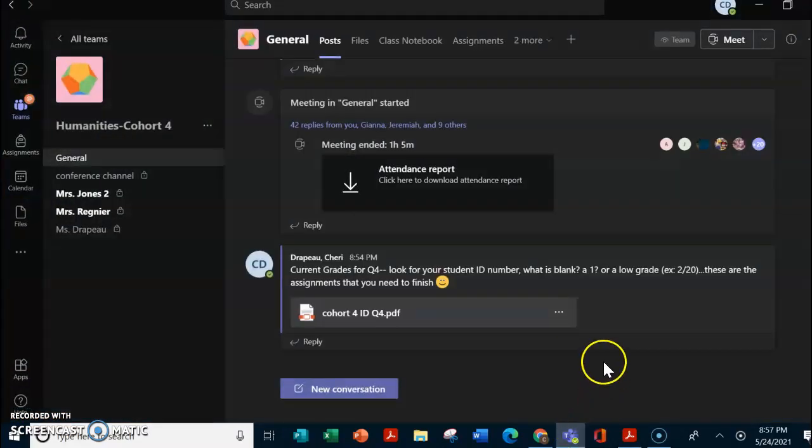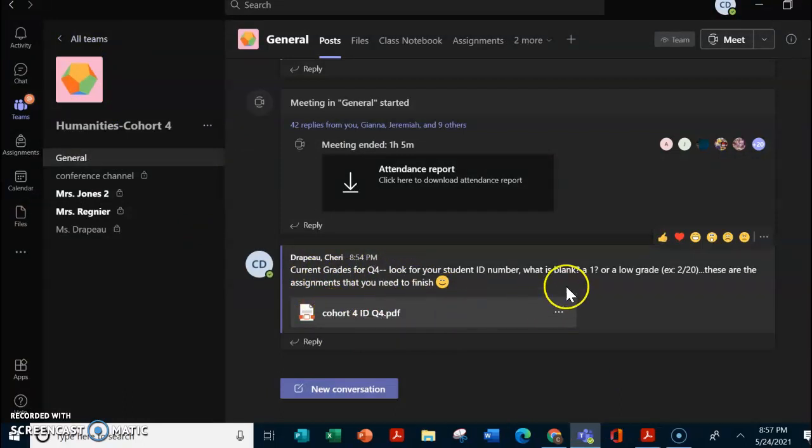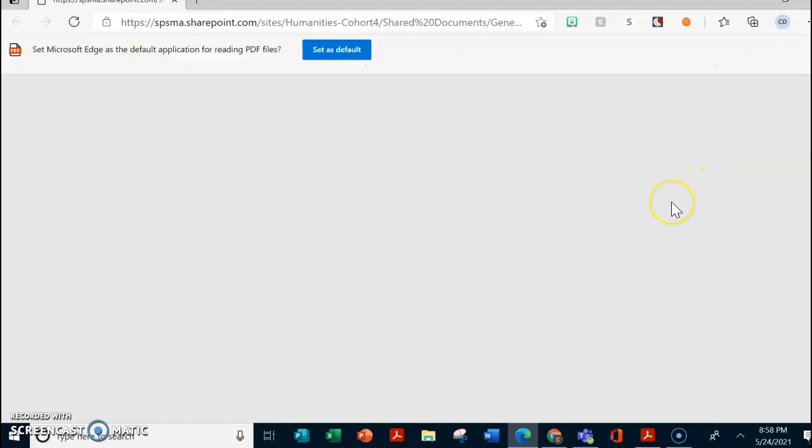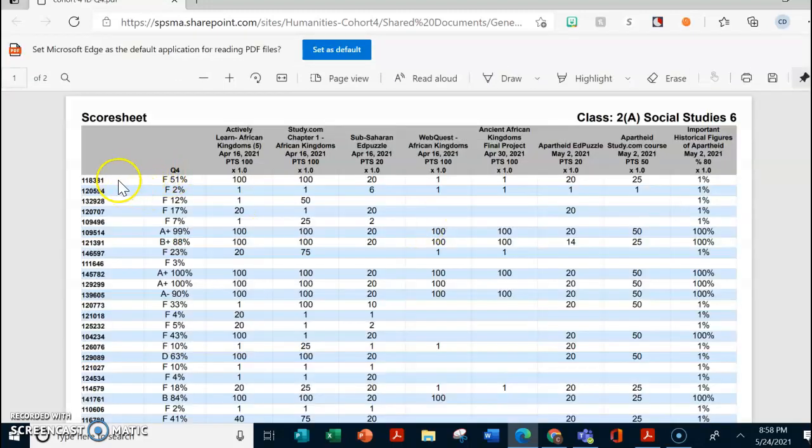So in each Teams, I have posted the current grades for quarter four. Okay, it's a PDF. So you're going to open it, look for your number, find out what's blank, a 1, or a low grade. So we'll do that now. I'm just opening in browser, it's fine. You're not editing, you're just locating information. So what you see here is a list of student numbers and current quarter four grades.